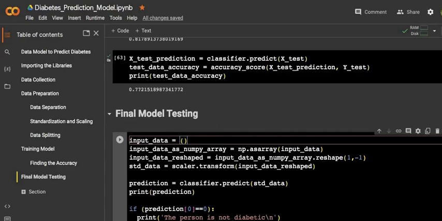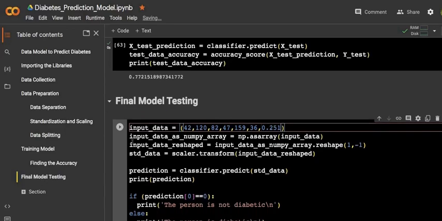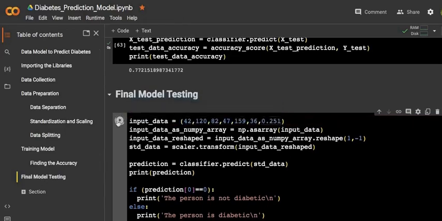After training our model and finding the accuracy, now it's time to test our model. The data here we are using is for a non-diabetic patient. The input data is 42, 120, 82, 47, 159, 36, and 0.251. Here 42 is the age of the patient, 120 is the glucose level, 82 is the blood pressure, 47 is the skin thickness, 159 denotes the insulin level, 36 represents the BMI, and 0.251 represents the diabetes pedigree function. So we have to proceed with this.